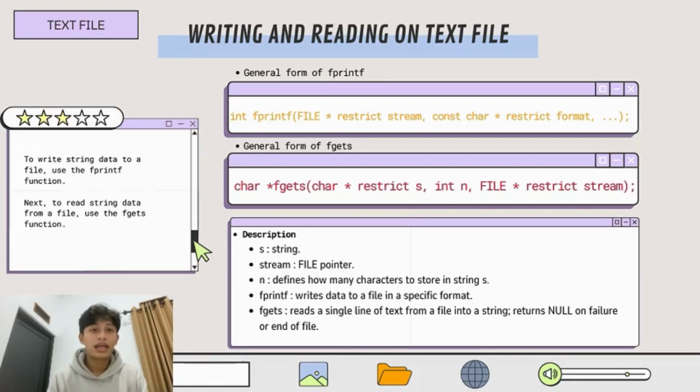As we can see in the description, fgets reads a single line of text from a file into a string, and returns null on failure or end of file. So if it fails to read, it will return null. Same when it reaches the end of the file, fgets will return null. The conclusion is fprintf is suitable for writing, while fgets is suitable for reading string data.